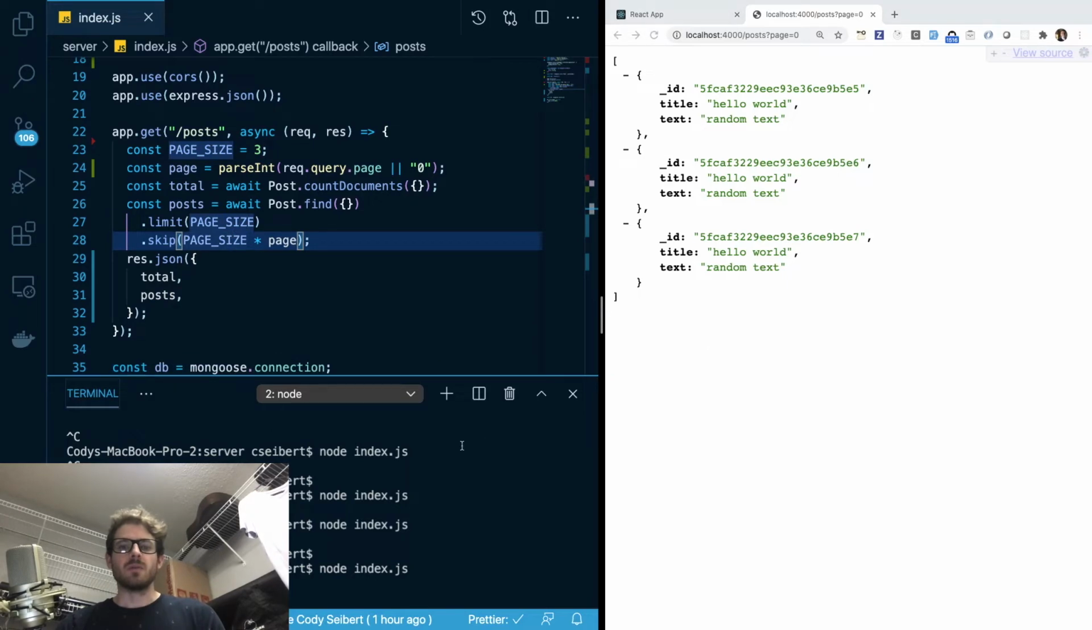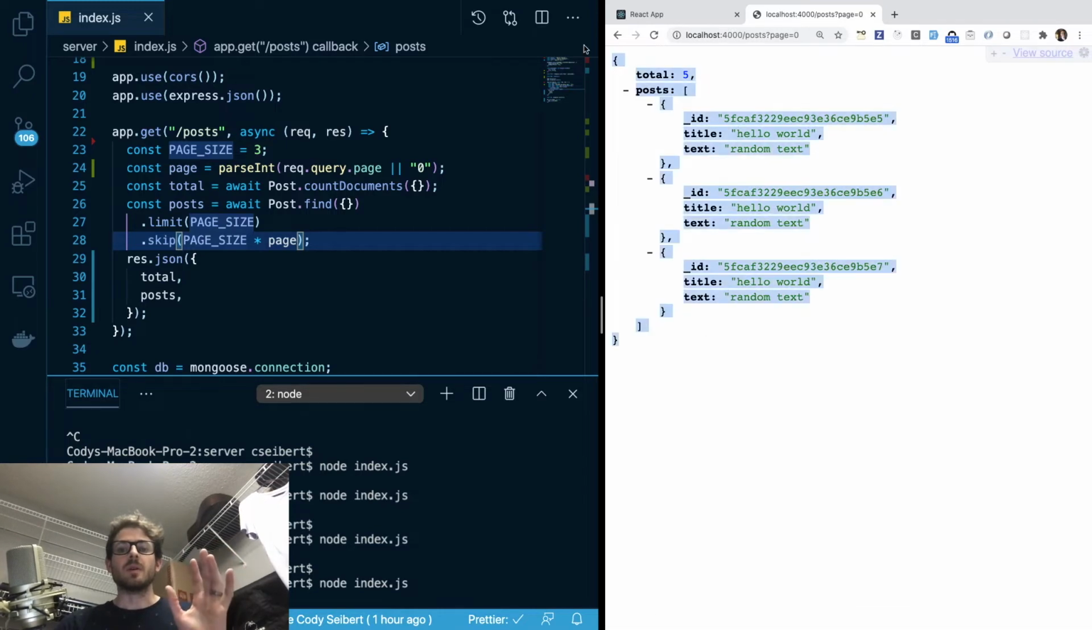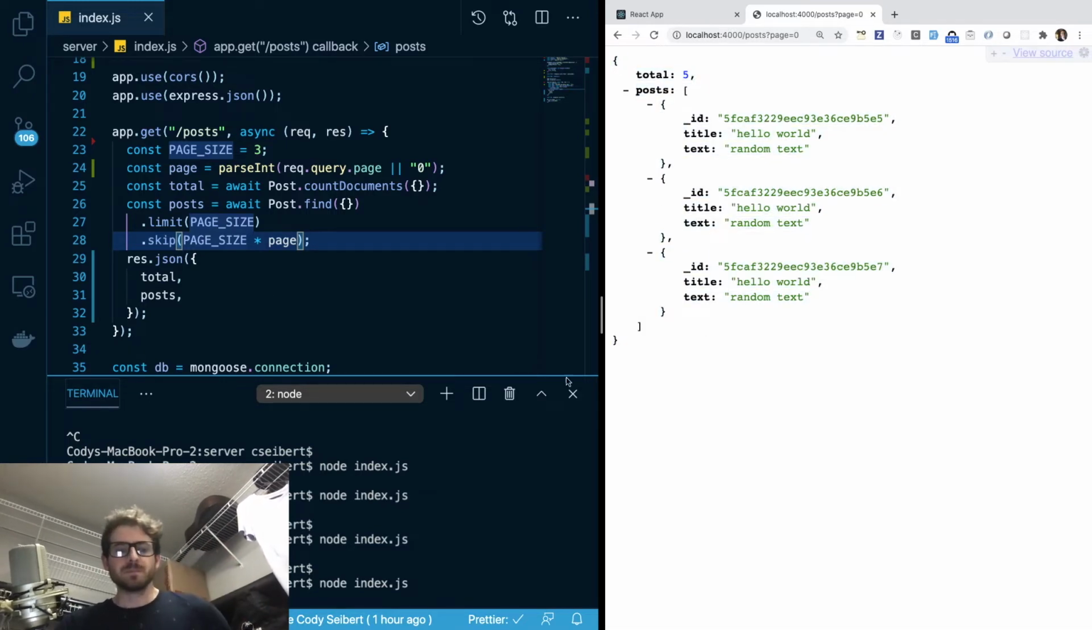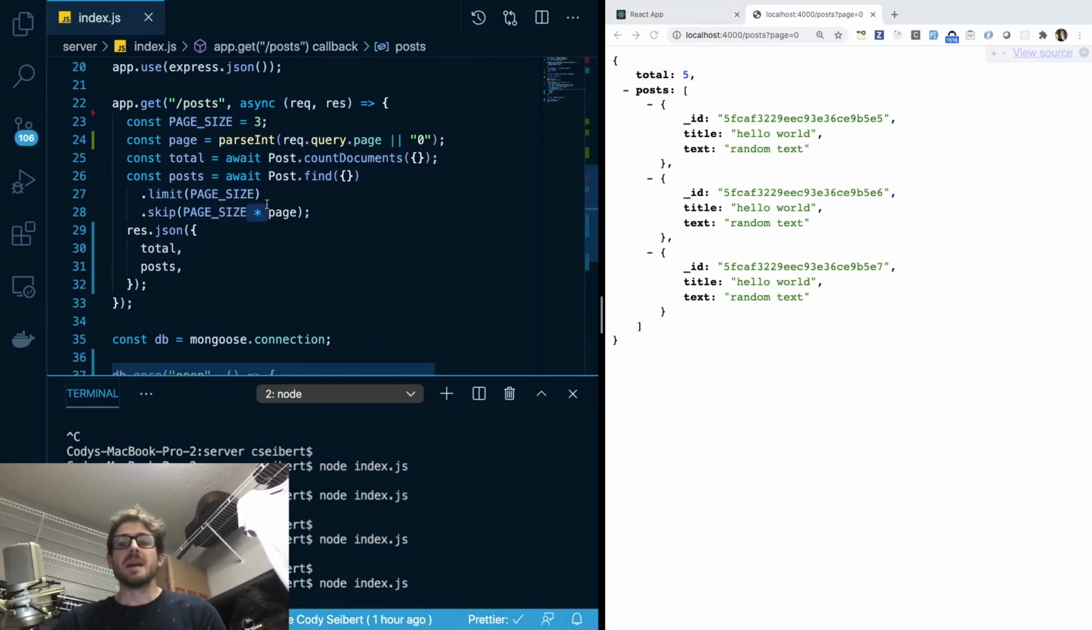Now when I restart my server and hit that endpoint, we know that there are 5 items total and there are 3 posts that come back. And what you actually might want to do is instead of returning 5, I'm going to return how many pages there are. So in this case, there should be 2 pages.